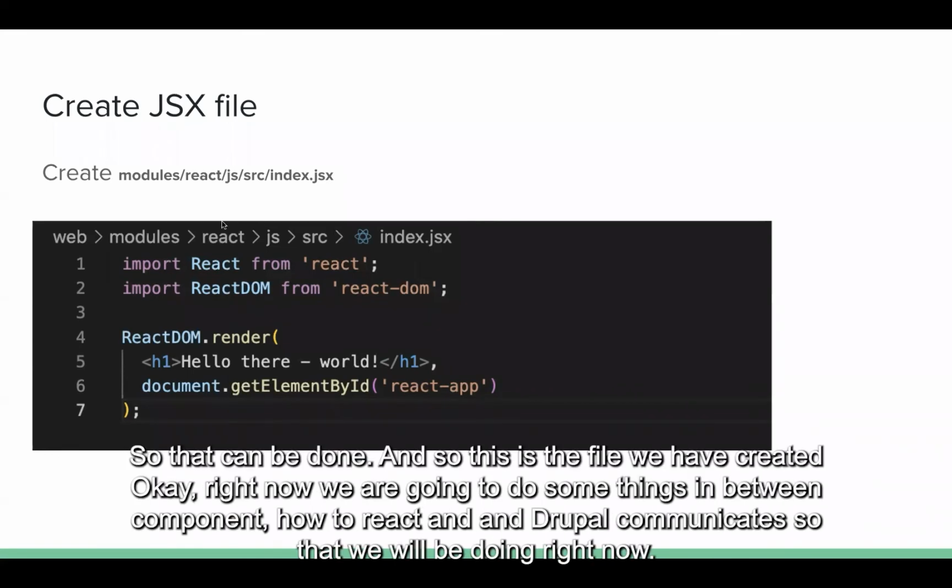So this is the file we have created. Okay. Right now we are going to do some in-between component work, like how React and Drupal communicate.